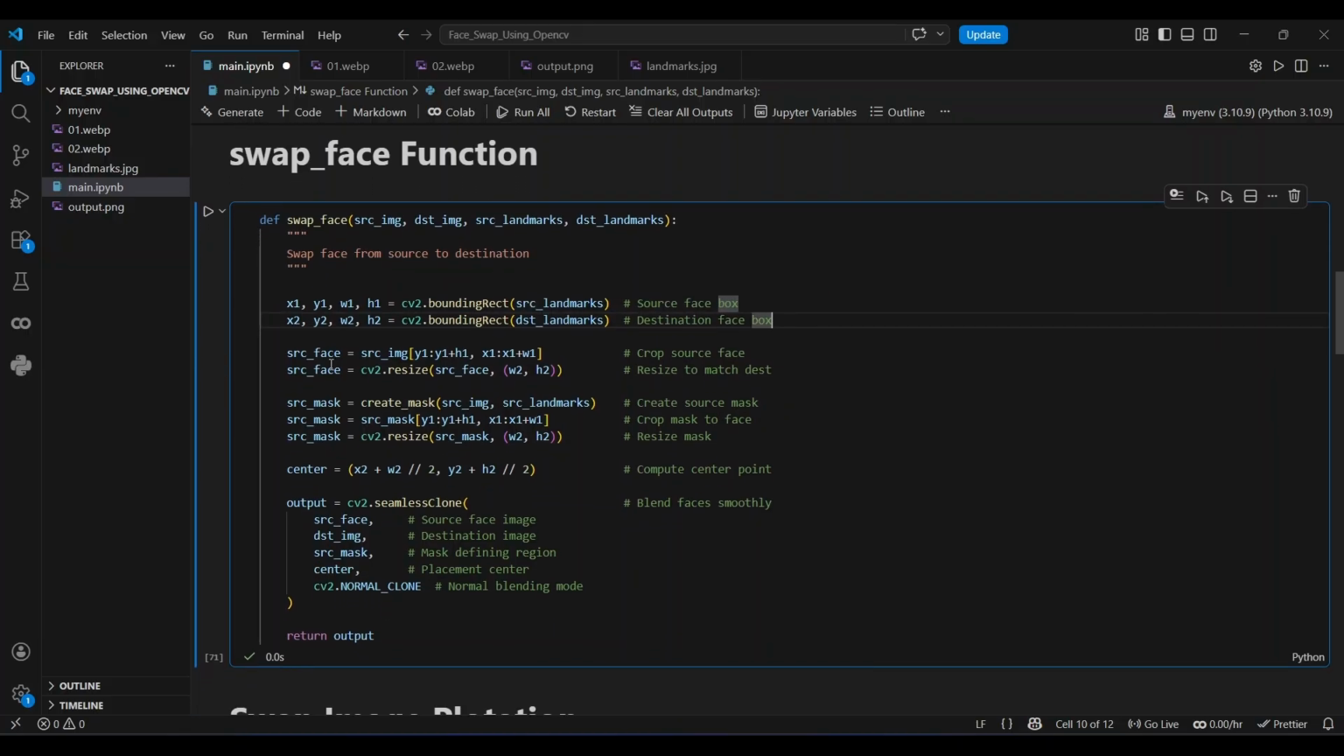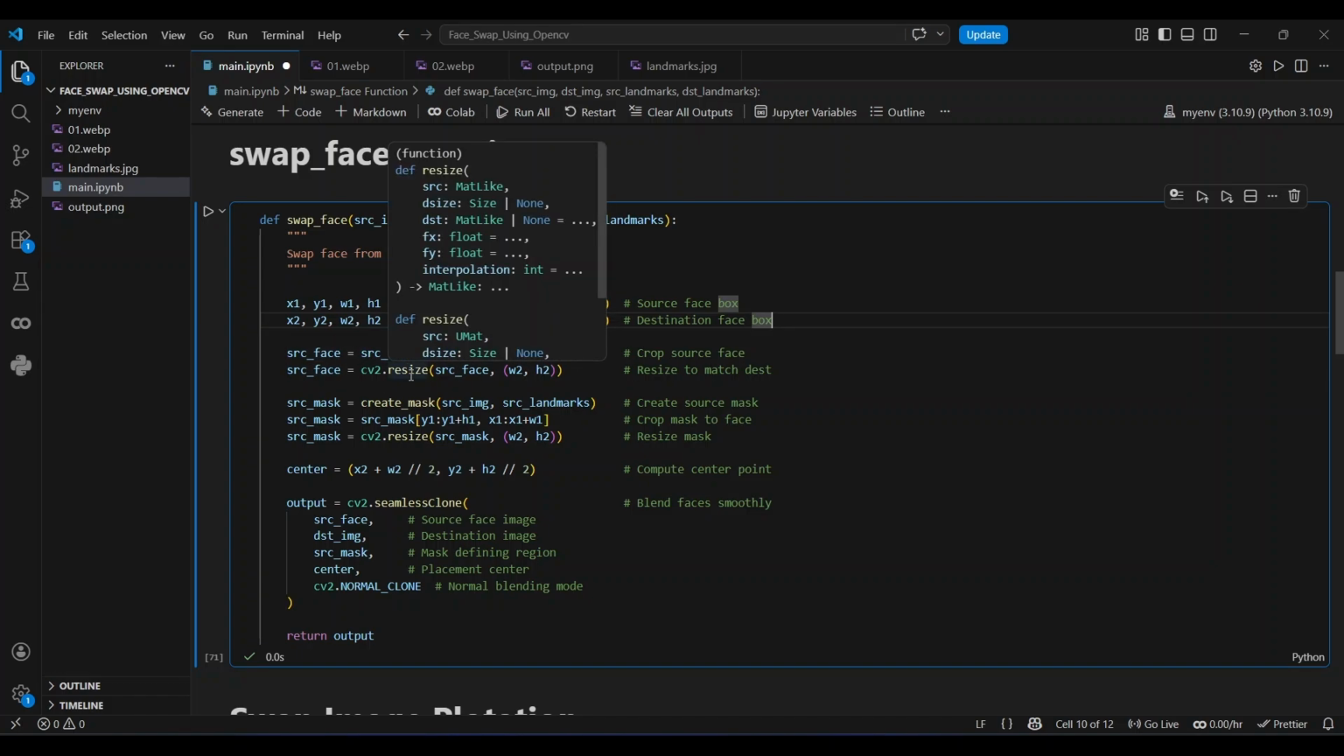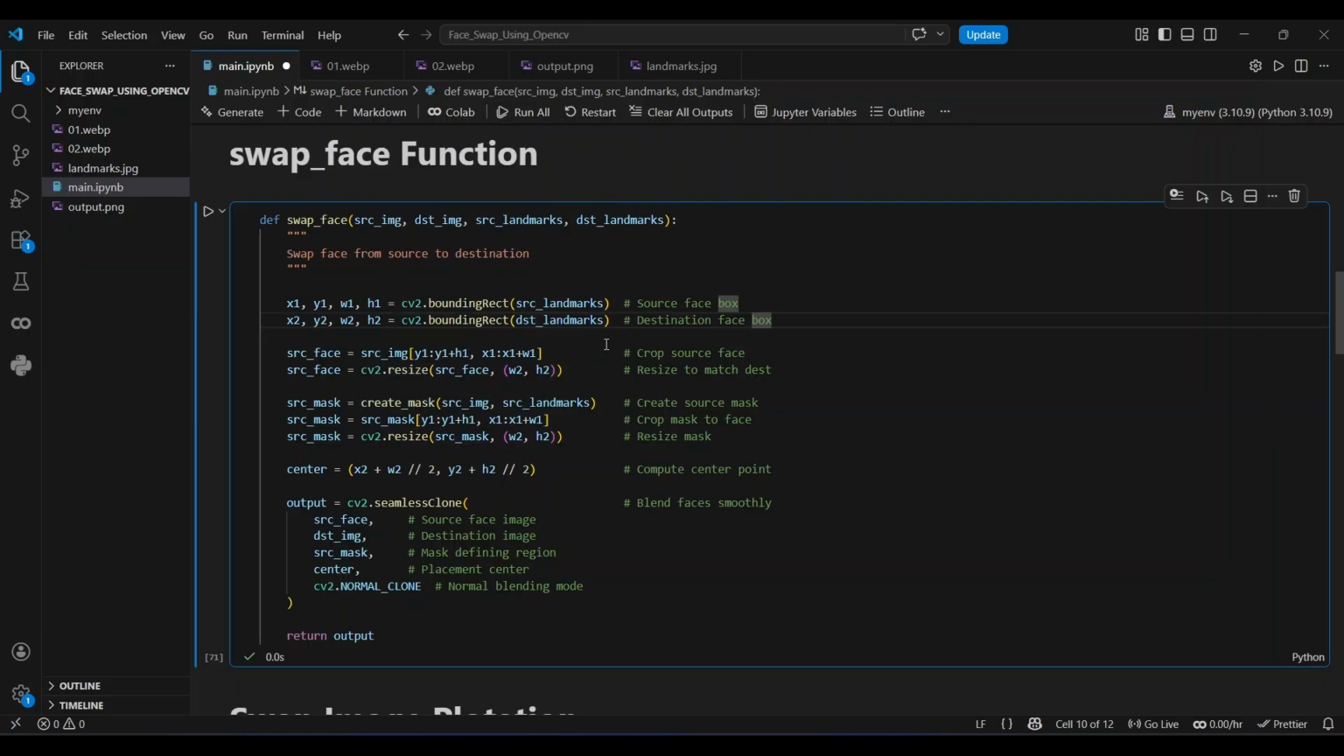After that, we will crop the source face. Now we will extract the source face from the image. For that purpose we use y1 plus h1. So this way we will extract it: y1 to y1 plus h1 will act as the rows, and x1 to x1 plus w1 will act as the columns which we want to extract from the image. Means from y1 till y1 plus h1 we extract the rows, and from x1 till x1 plus w1 we extract the columns.